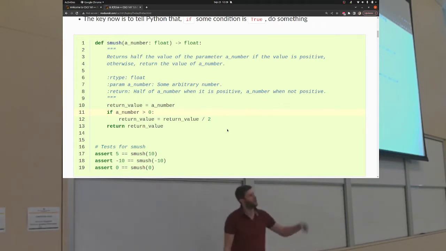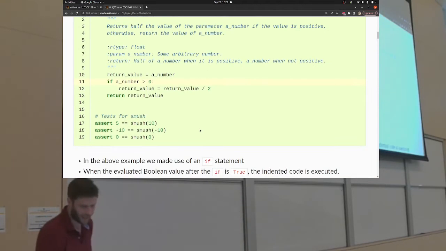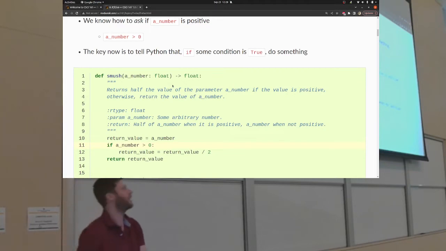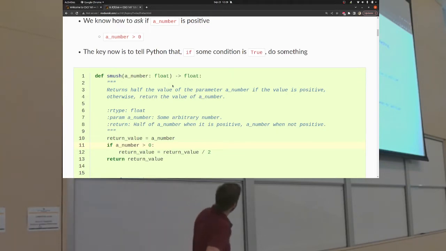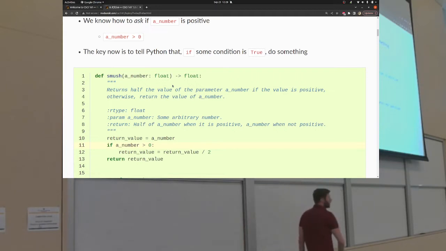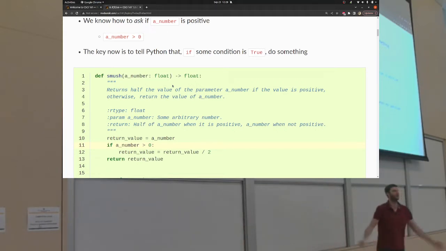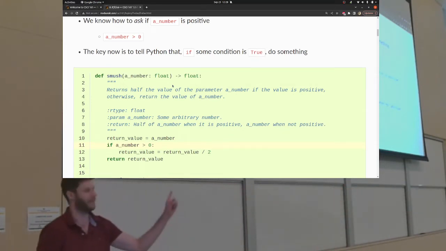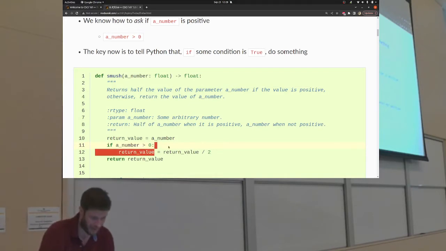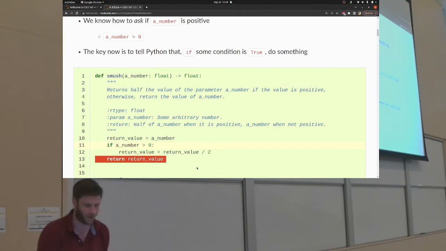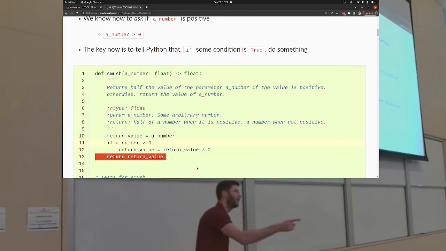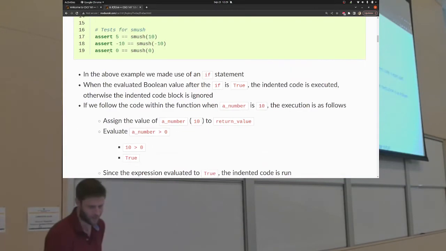Let's do it one more time with -10. I call it with -10. What value does a number have? That means on line 10, when I say return value equals a number, what value does return value have? Then I ask, if a number is greater than 0, is -10 greater than 0? No. So we don't run the code in the if statement. We skip all of those lines of code, and in this example, there's one line of code. So we skip this line, and we just jump down to this line, which says return value. What value does return value have? That means the function returns what value? Great. And that's what the test is looking for.